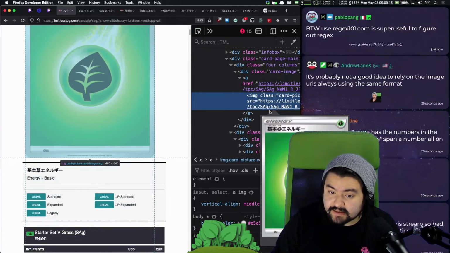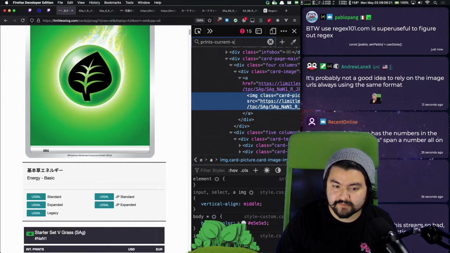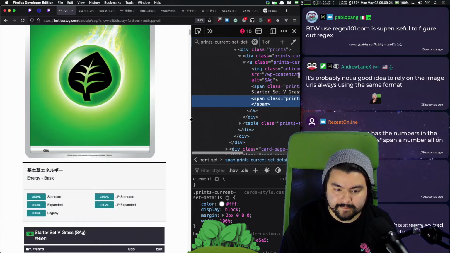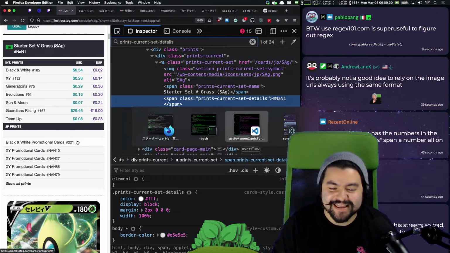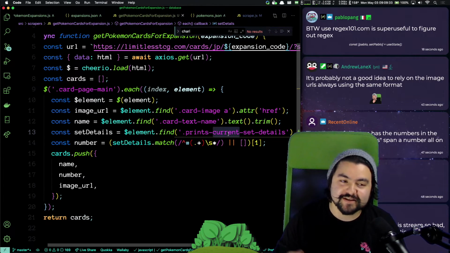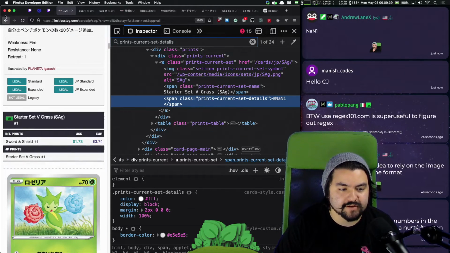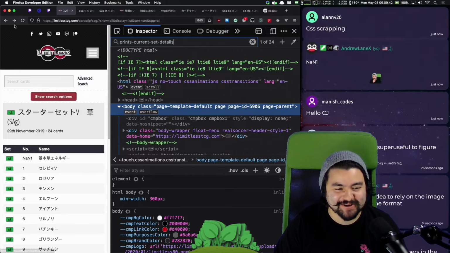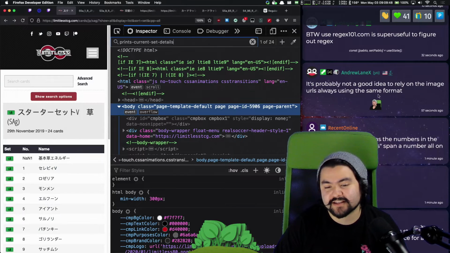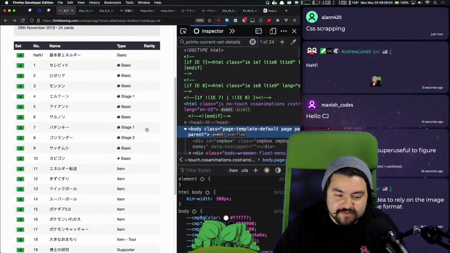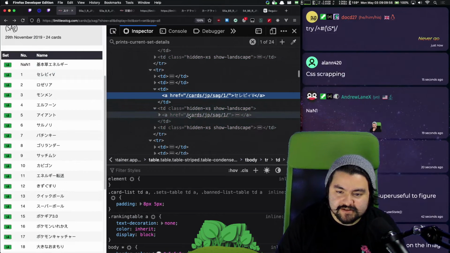But what you're telling me is if we go to print current set details. Yeah, that's the element that we're parsing right now. But the issue is that in some other sets it includes more than just the number. And for whatever reason, some of the cards are labeled as nan. It's probably not a good idea to rely on the image URLs, always using this. Exactly. That's why I want to extract them out from here. I don't really want to make 2 requests. Let's see, do these elements include images?